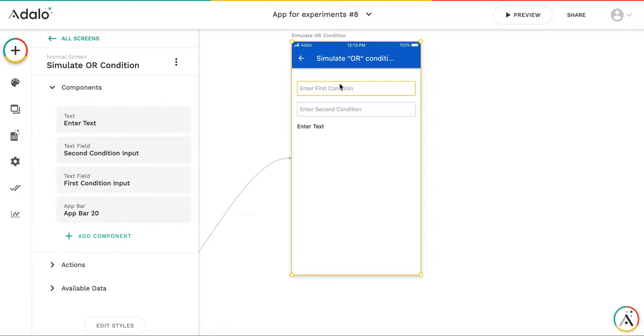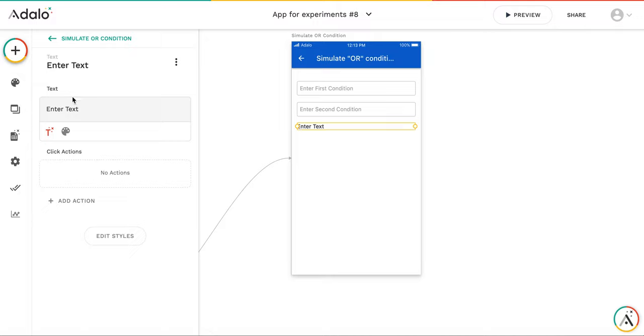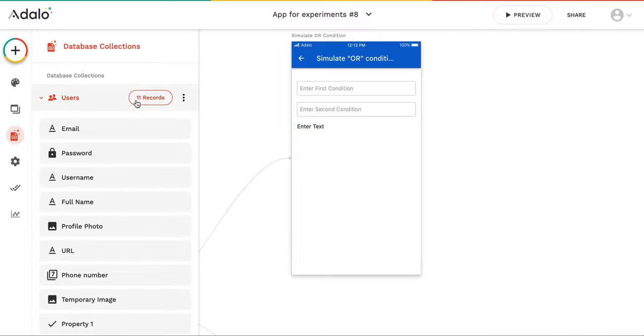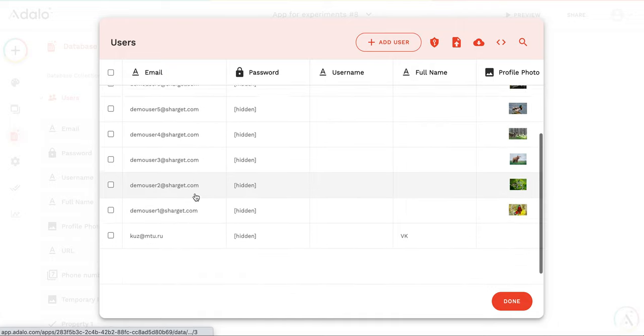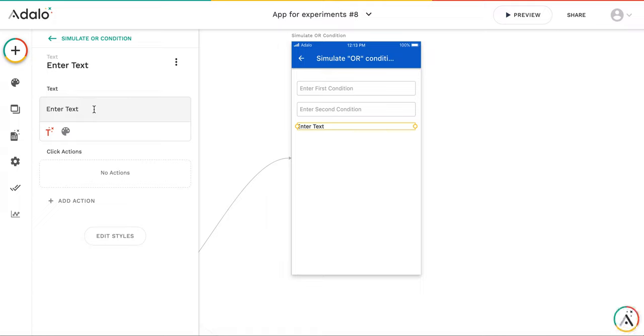Here I have the screen already. I have two inputs, first condition input and second condition input. I'm going to display the user's database. I have 11 records here with various emails. So I would like to display either one or another email.